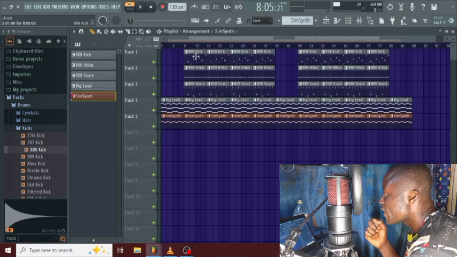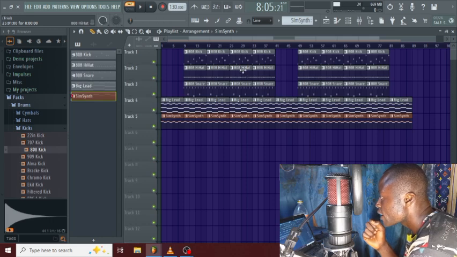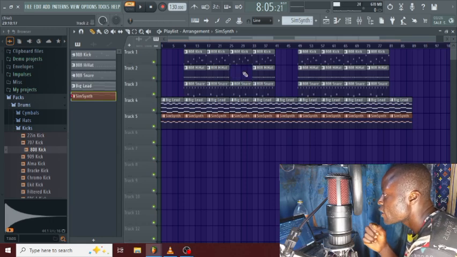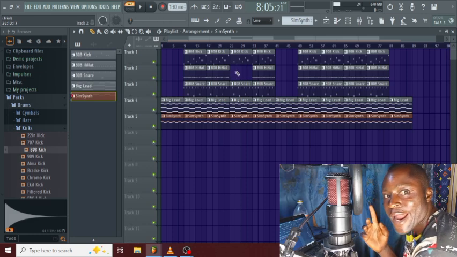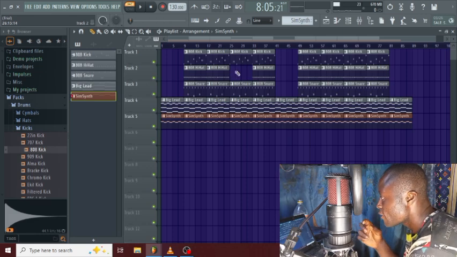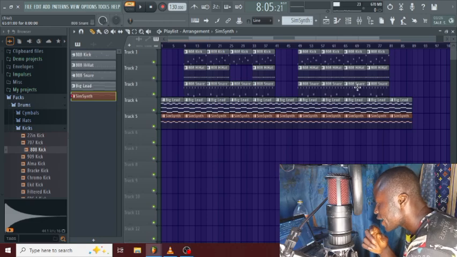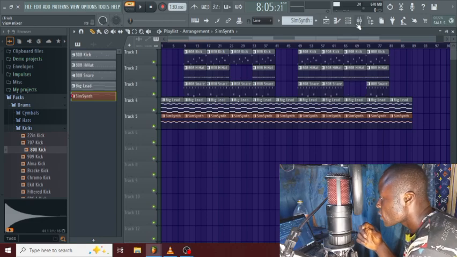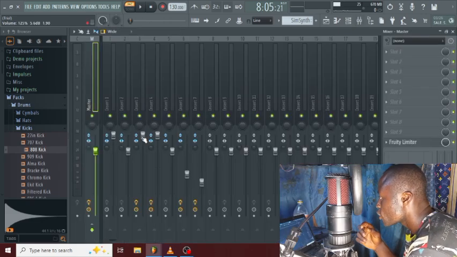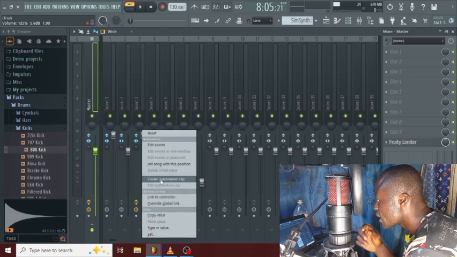Now after that, I'll put my cursor on my hi-hat, right click to remove the hi-hat. I wanted to say my hi-hat, but I said the kick. This is my hi-hat. After that, I'll put my cursor on top of my snare, right click to remove the snare. Now on 3, I will right click, then click now.